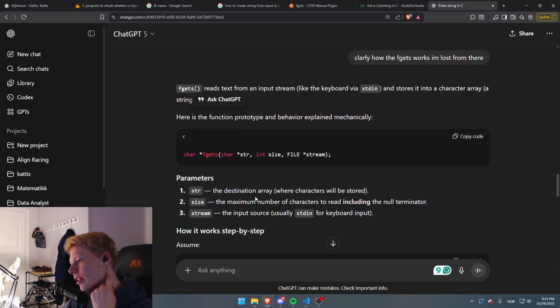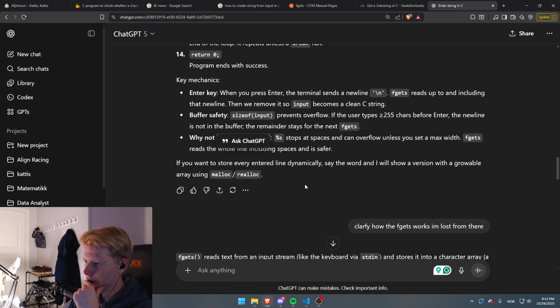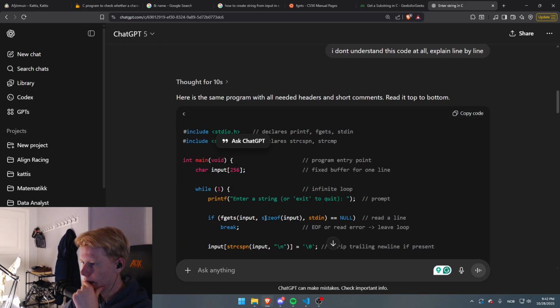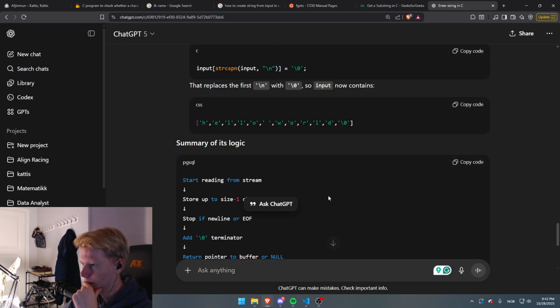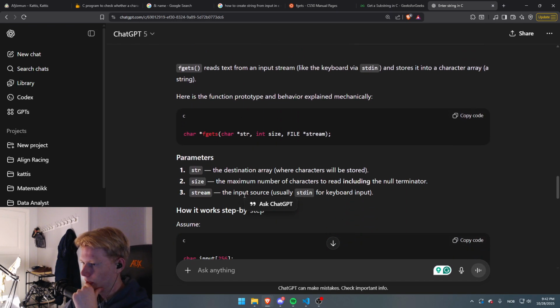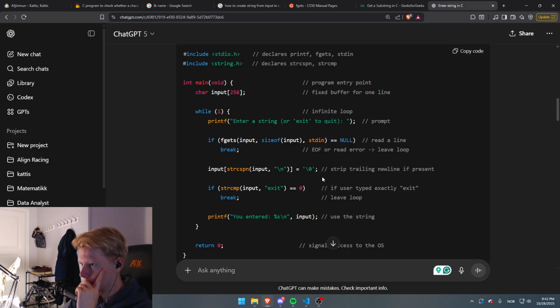Size: the maximum number of characters to read, including the null terminator. That's the sizeof function, right? Sizeof, yeah. The input source, and then you have the input source. Okay, I think I actually understand it. So let's go back here.